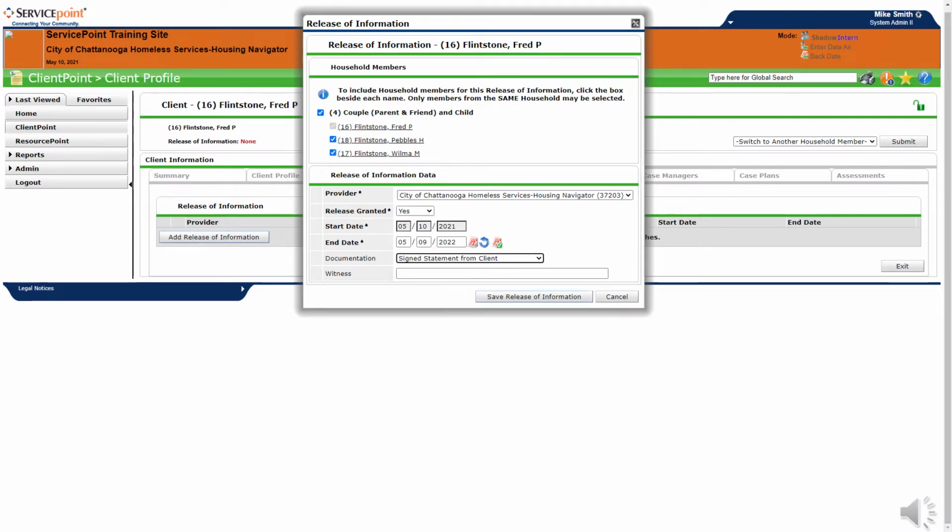From here, select the household members with the checkbox by the household type. Select the provider, and whether the release was granted, a yes or a no. Enter the start date of the release, typically the date of enrollment, and add the end date or expiry date of the release. If needed, the documenting and witness sections can be completed. Select the Save Release of Information. For single clients, you will not have the option to select other household members.